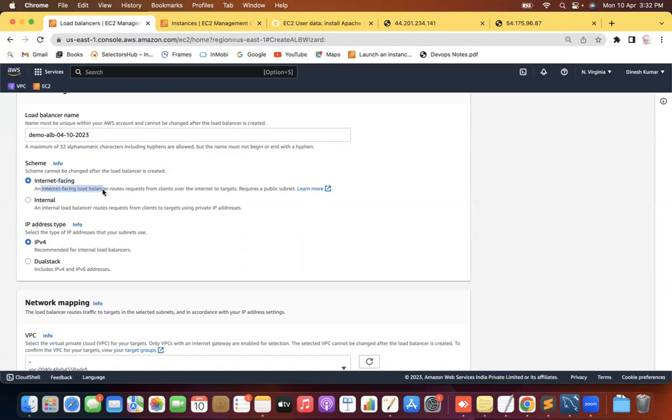An internet facing load balancer routes the request from the client over the internet to the target. It requires a public subnet. Remember. But an internal load balancer routes the traffic from the client to the target using private IP addresses. Did you remember, we have used two gateways in VPC? What are they? NAT gateway and internet gateway. Exactly. Now we go with internet facing, not a private subnet, that we are going to use. If you are using a private subnet, go with internal. So let me leave it.